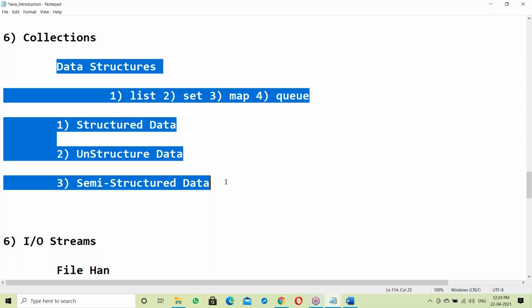Without data structures, no Java interview. Even if you have 10 years of experience, they will compulsorily touch the data structures. Without data structures, no Java projects. Everywhere it is recommended.